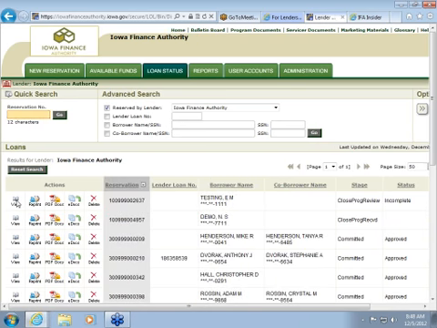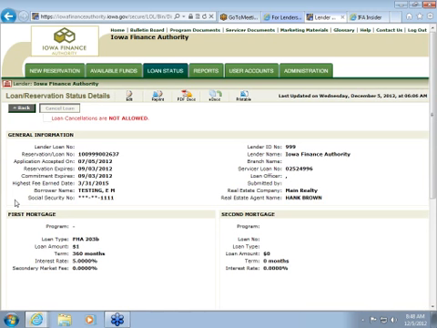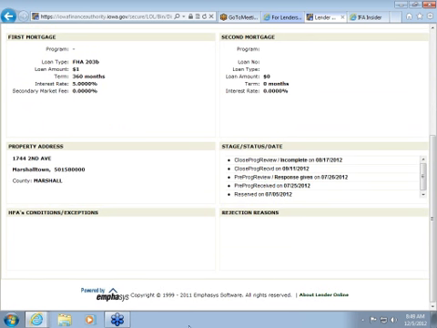So the view button is going to give you some information about a particular file. Let me click on that for you. So you have general information, your property address, first mortgage, second mortgage, any of that information that you've entered in your reservation. If IFA has reviewed something and has sent you an email saying that there are conditions located in Lender Online, this is where you're going to go to look for those conditions and exceptions, and they will be listed here in this particular area.